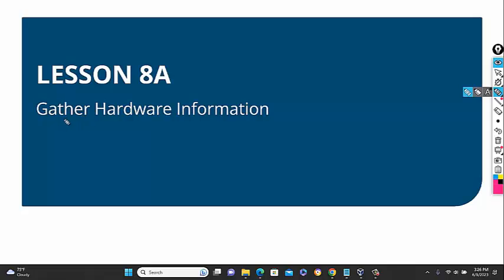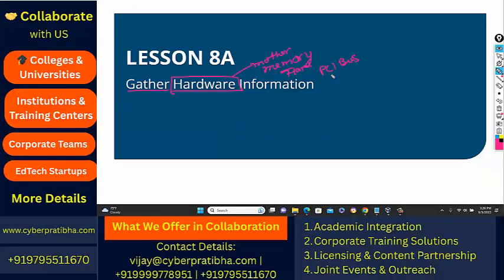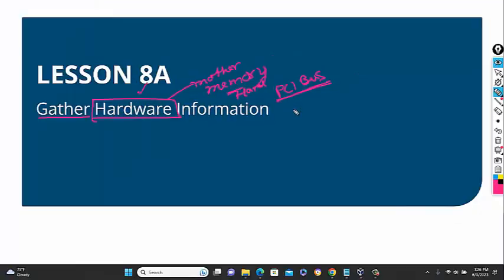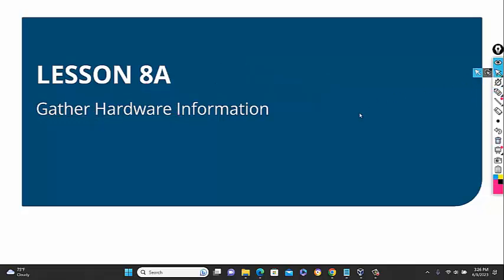In this session we are going to discuss gathering hardware information. Hardware information means motherboard information, memory information like RAM, the hard disk, and the PCI bus. We will get information related to the hardware, like connected devices such as external devices, CD-ROM, USB devices and other things. So all of this hardware information we will gather.